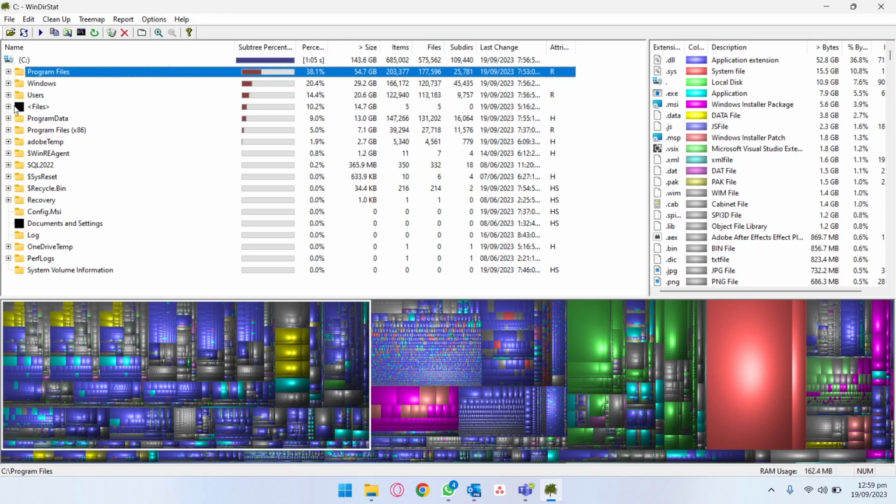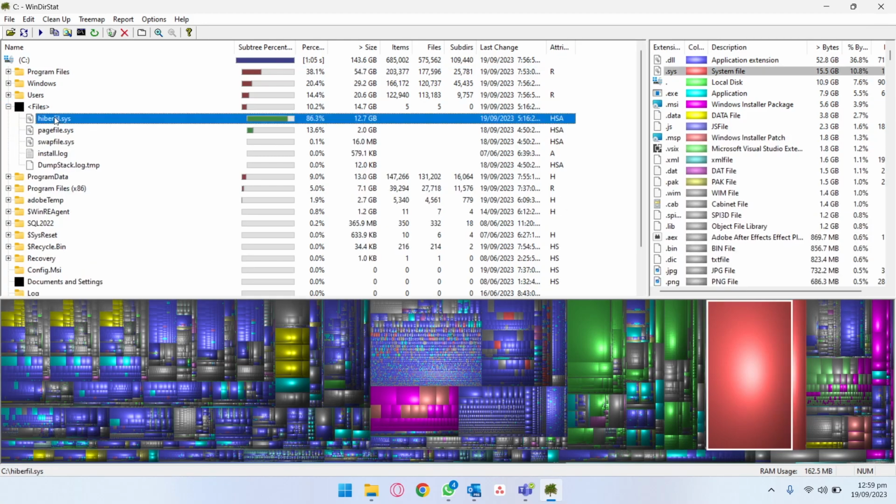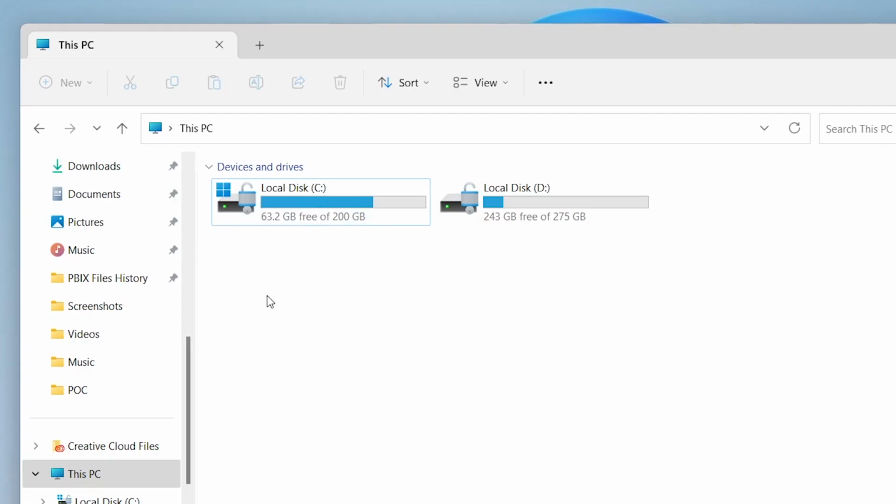Another folder that I have encountered was in the files one right here. So here I have this hibernation file which is taking 12.7 GB. It is going to depend on you whether you use the hibernation file or not. After deleting the hibernation file and some extra files using the software, you can see I have 63.2 GB of free storage. So yeah guys, these are the different ways in which you can free up storage in your local disk C.